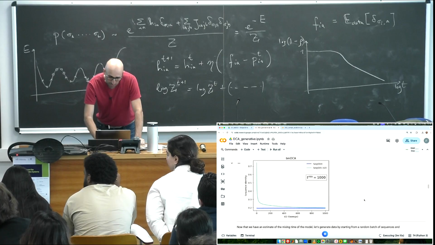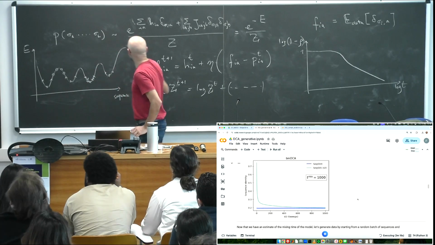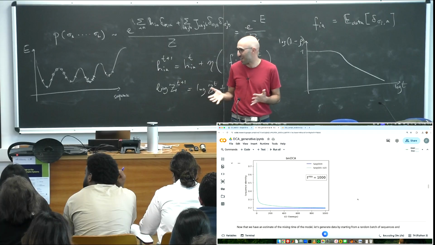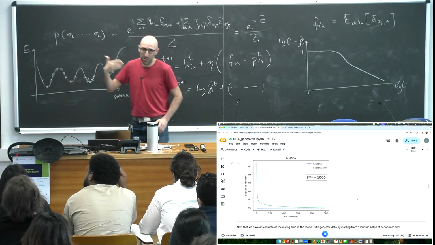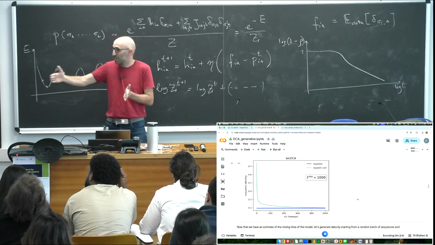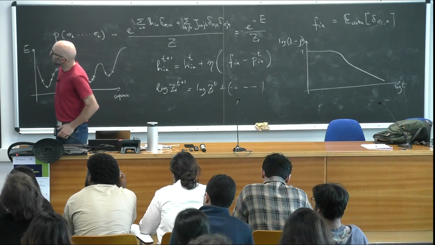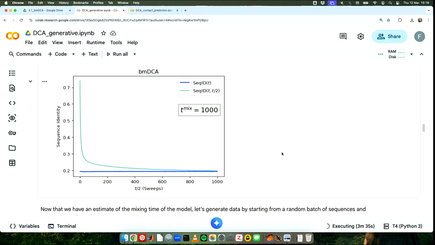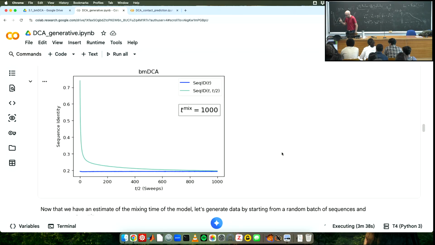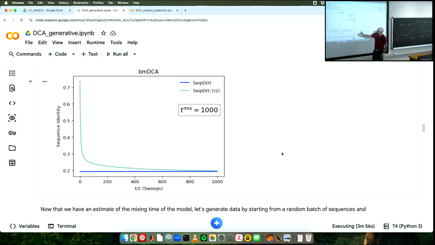First of all, once you learn your model, you can check that you did it right by running the Monte Carlo again and computing the time it takes to decorrelate from an initial state. This is shown here. I forgot to say, 1 Monte Carlo sweep means that you try to change each amino acid once. So if you have 100 amino acids, 1 Monte Carlo sweep is 100 Monte Carlo steps, 1 per site. You should check that the number of sweeps that you used in the training is sufficient.